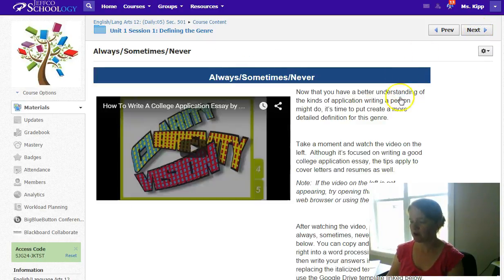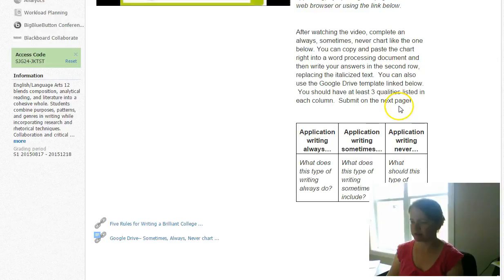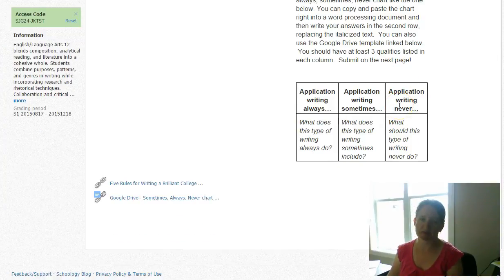Next, you're going to create something called an always, sometimes, never. This is a process that we will repeat several times as we think about writing within a particular genre. You're going to think about, okay, application writing always does this. What does it always do? Things like it always shows the best about the person that's writing it.